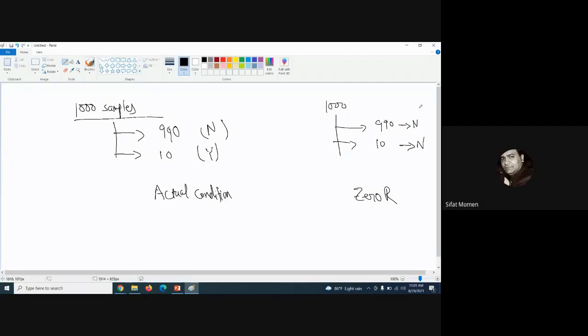So now what would happen? In reality, 990 of them were correctly classified, right? They were actually no, and the model has also predicted them to be no. But the problem is here. Look at this one: 10 of them are yes, and it predicted them to be no. So these were incorrect. An incorrect prediction was made here. Actually it was yes, but it predicted them to be no. Clear?